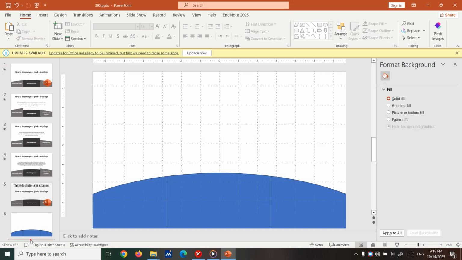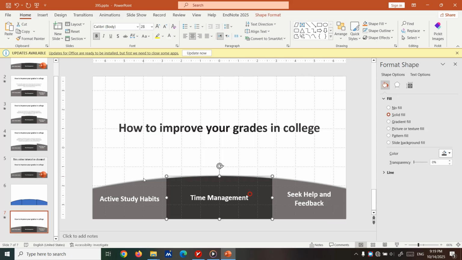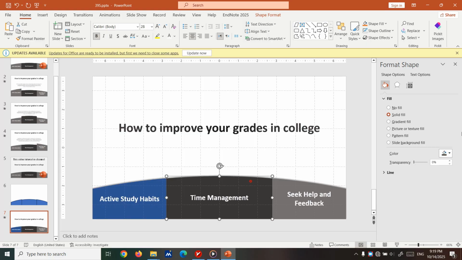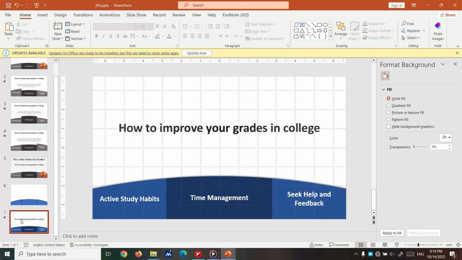Let me just copy this slide. We are going to recolor it. So for the recoloration, I'm going to go with a new color. For this thing, I'm going to go with this blue. And for this, I'm going to go with a darker blue. And this blue also. Then you copy that.